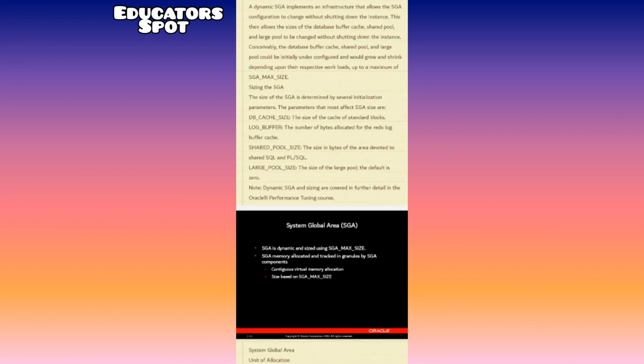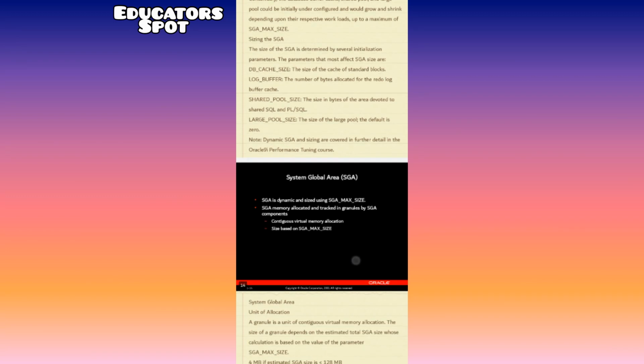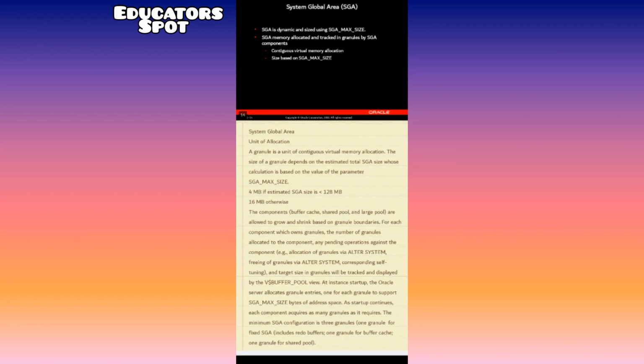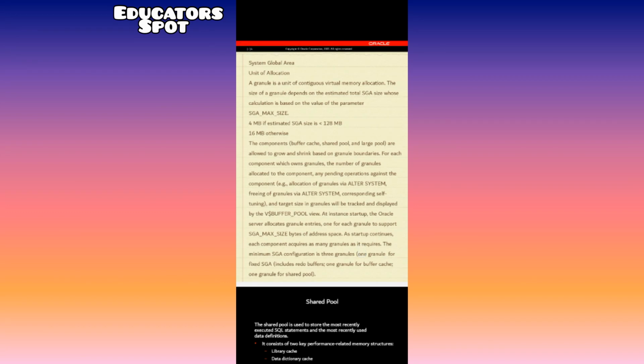Next, we have the DB cache size, which is the size of the cache for standard blocks. Log buffer is the redo log buffer cache. Shared pool size is for shared SQL or PL/SQL commands. Next, we have the large pool size, which is the size of the large pool and is set to 0 by default. Next, we also have the unit of allocation. The unit of allocation is the granule. Granules are the unit we use for the allocation of SGA memory.